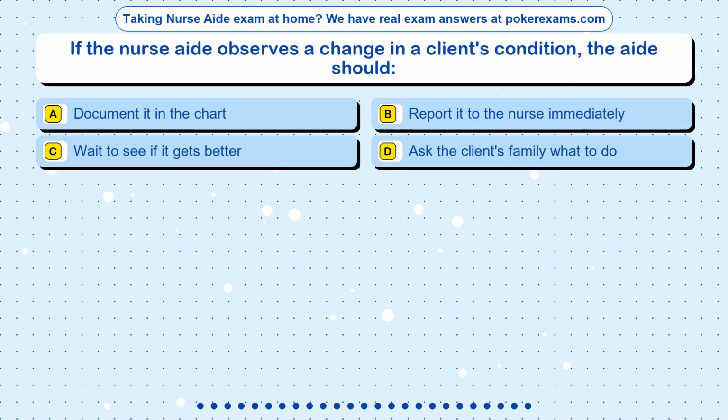Question 17. If the nurse aide observes a change in a client's condition, the aide should: Option A, document it in the chart. Option B, report it to the nurse immediately. Option C, wait to see if it gets better. Option D, ask the client's family what to do.